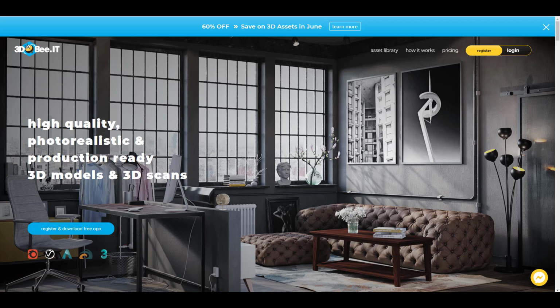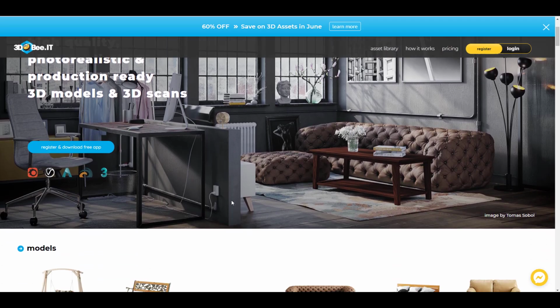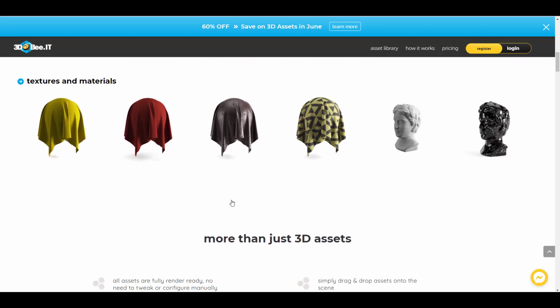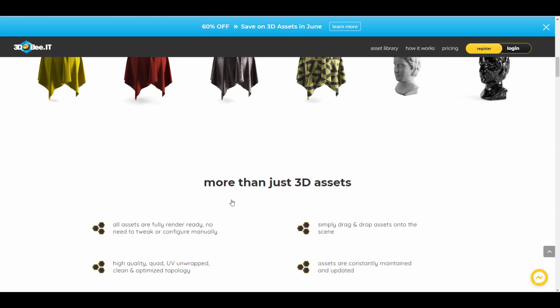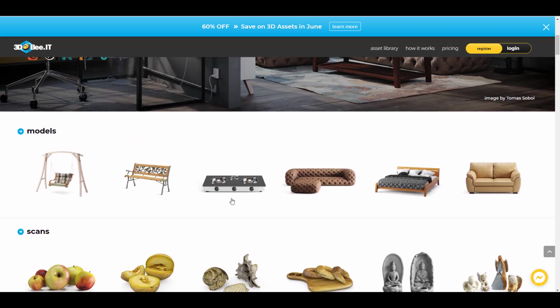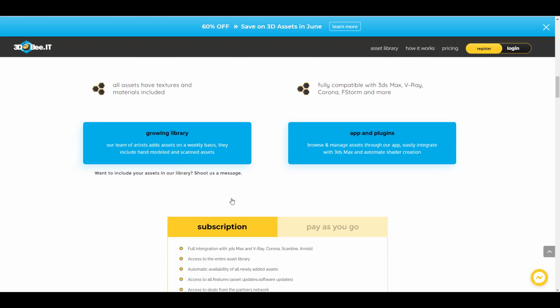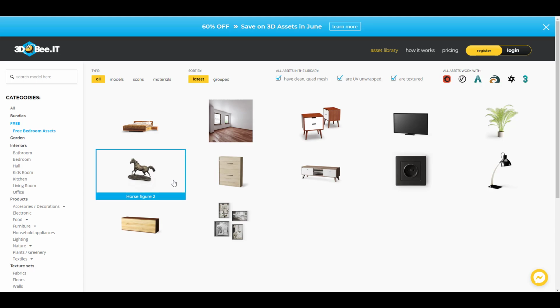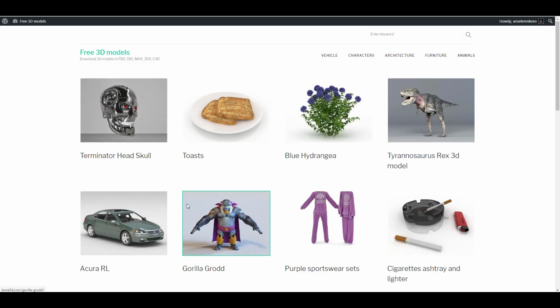This is an amazing looking site where you can get high quality photorealistic and production ready 3D models and also 3D scans. Now the cool thing about this is they do have an interesting set of models and also materials. So if you're trying to get textures, materials, 3D models, scan data and stuff, you will be able to get these things here. Now they also have some free content that you would want to get, and the free content that they have right now is the free bedroom asset. Of course this is going to increase over time, but right now these are the contents that you can get from this amazing site 3D-B8. And if you want to get some cool stuff for your architectural designs and stuff, you should actually take a look at this one.